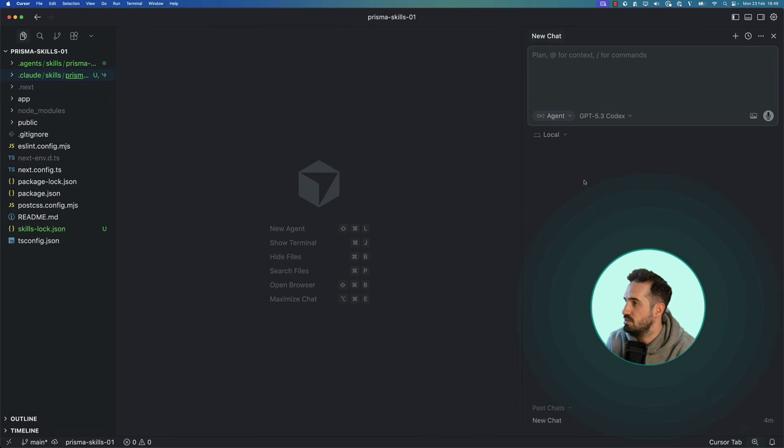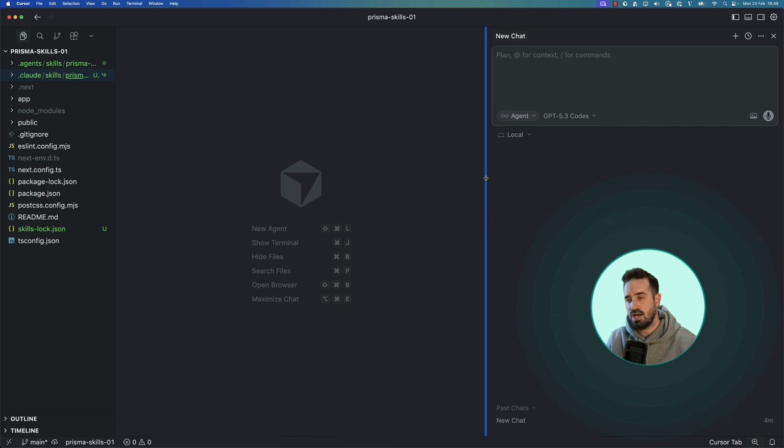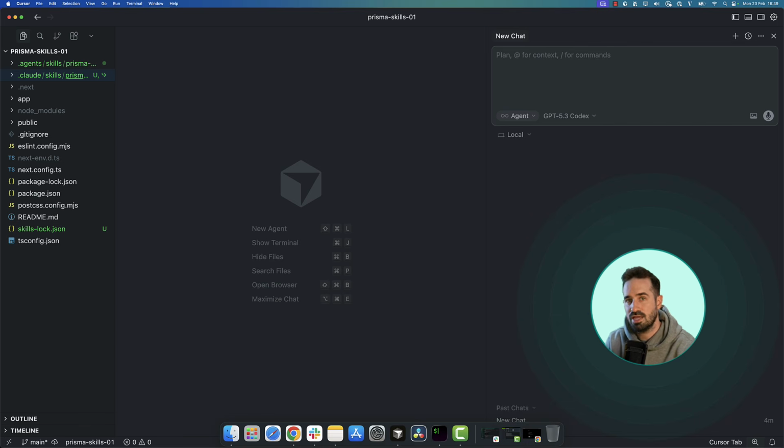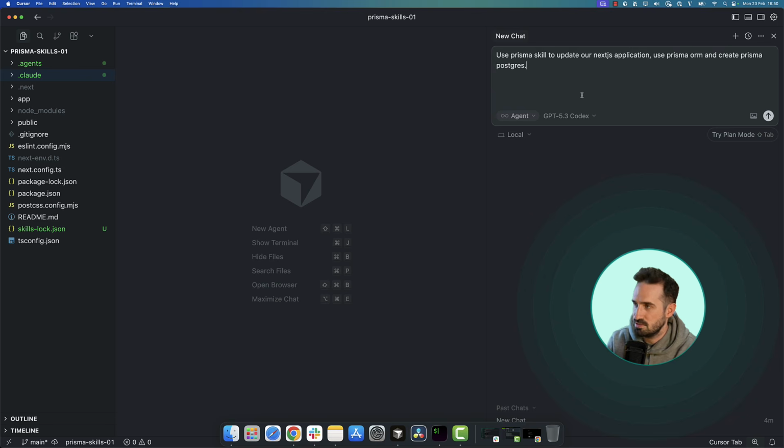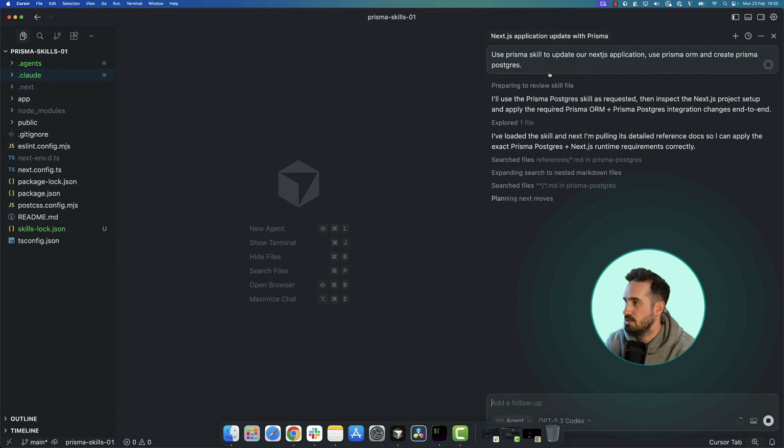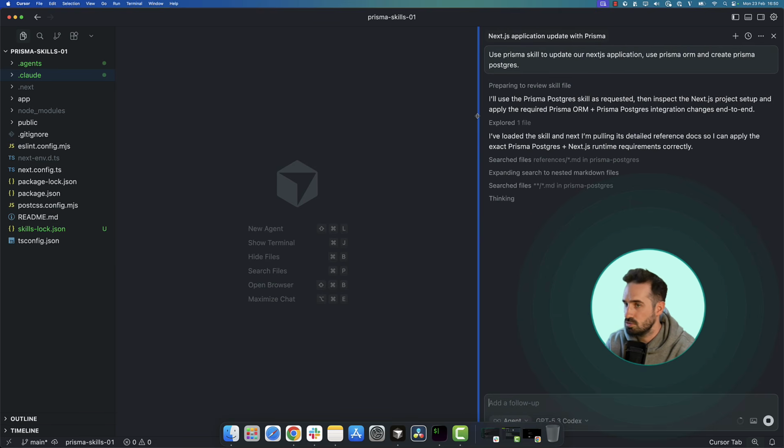We can remove that panel. And we are just going to use AI to actually create that Postgres setup. So using this prompt: use Prisma Skill to update our Next.js application, the skills that we just downloaded. Use Prisma ORM and create Prisma Postgres, the database. Let's run that. I'm going to choose GPT 5.3 Codex. You can choose Opus, whatever you want, okay? And I'm going to let it work on the actual setup.